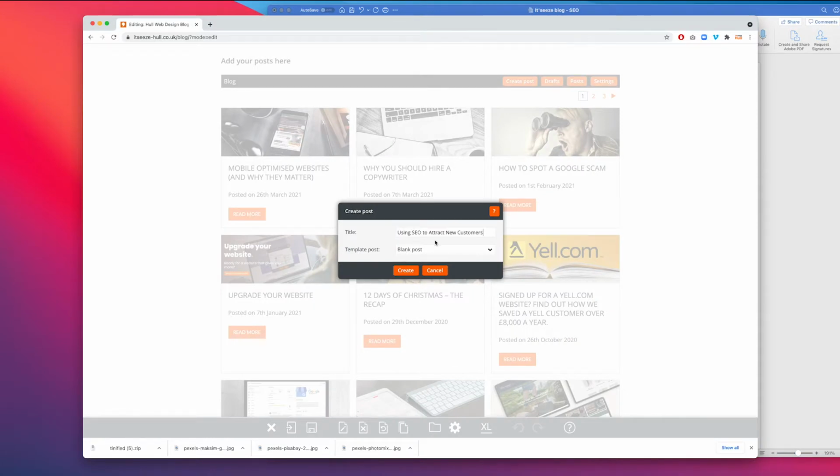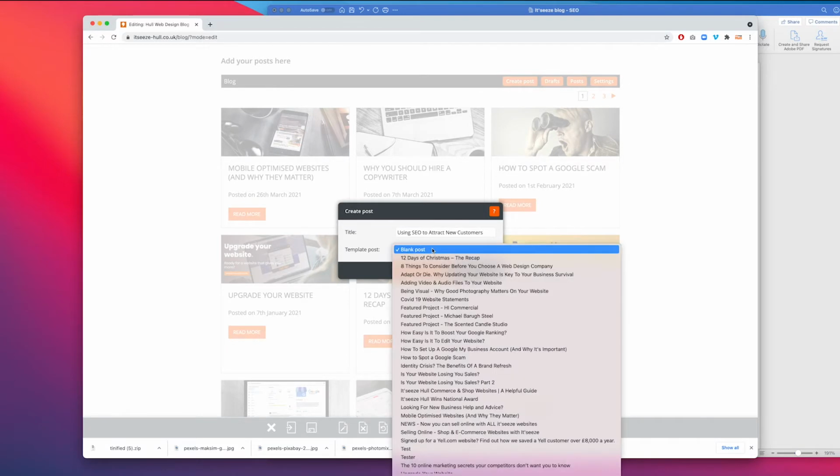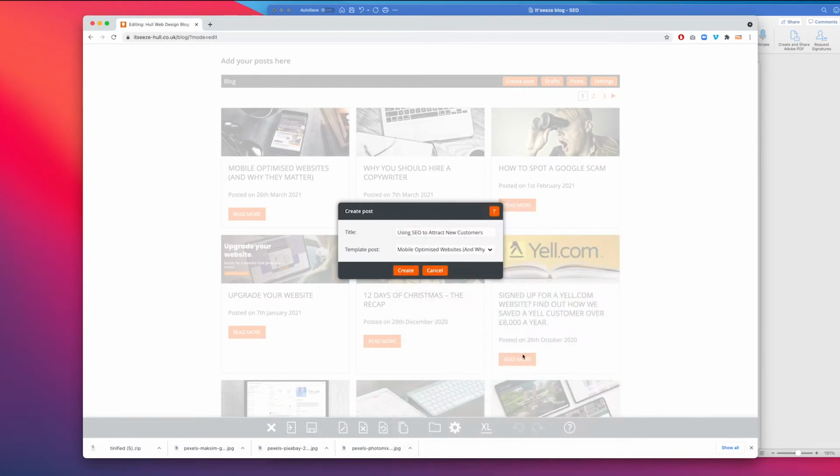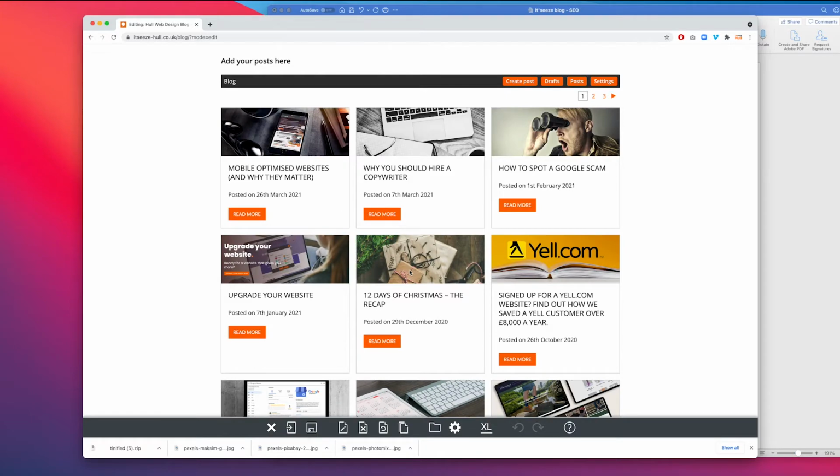So I've got my title in place, and what I can do now is I can have a completely blank post, or I can use one of my previous blog posts as a template and then just swap the text and the images, which is a lot easier. So I'm going to find one of the recent ones. Here's the last one that we did. Click Create.